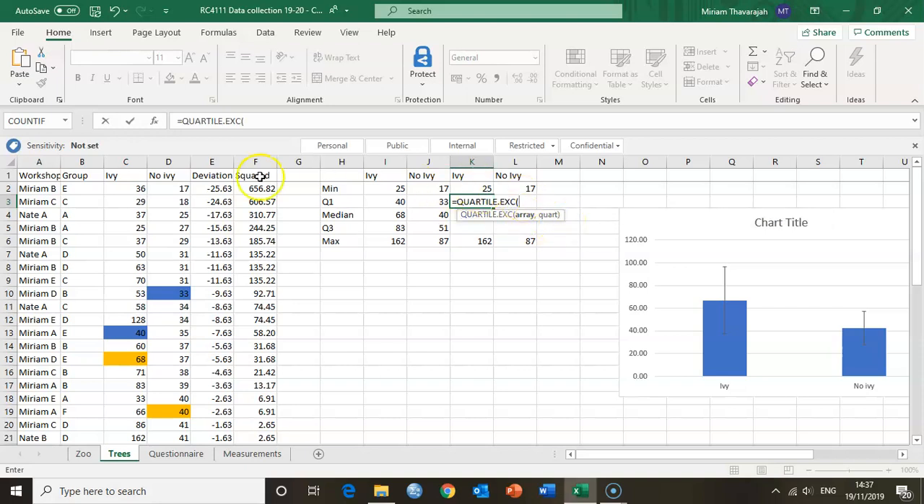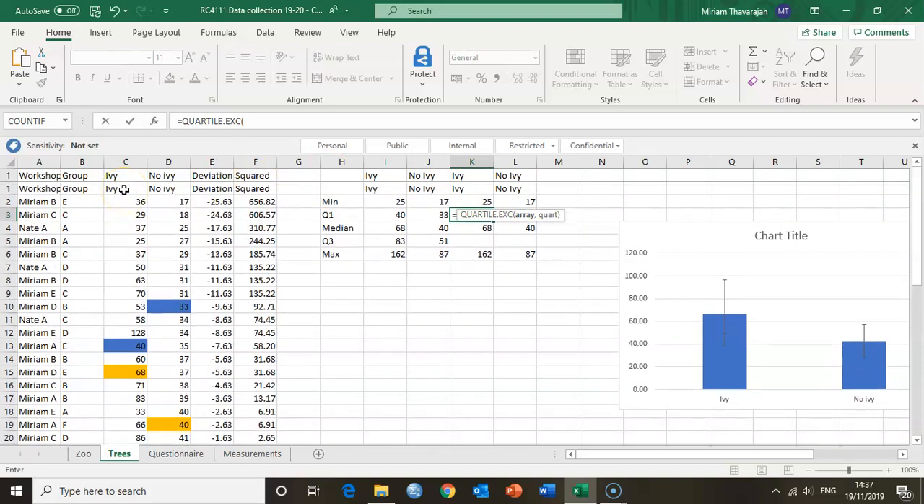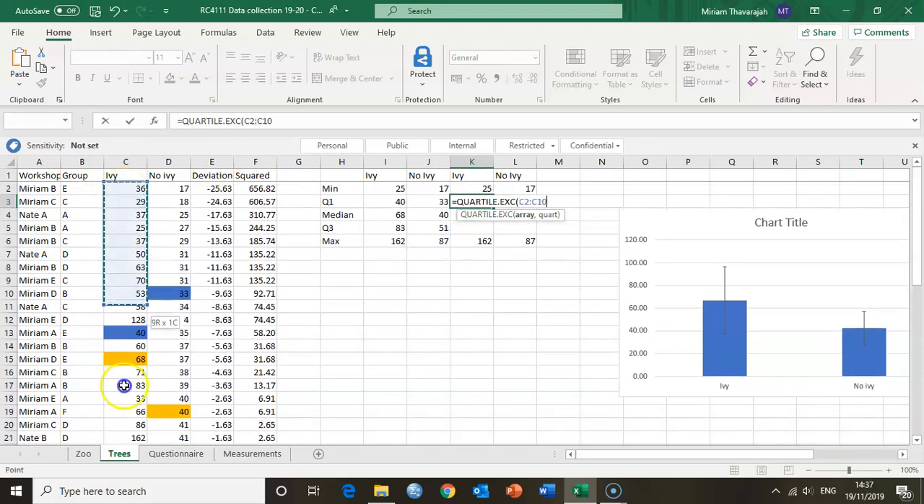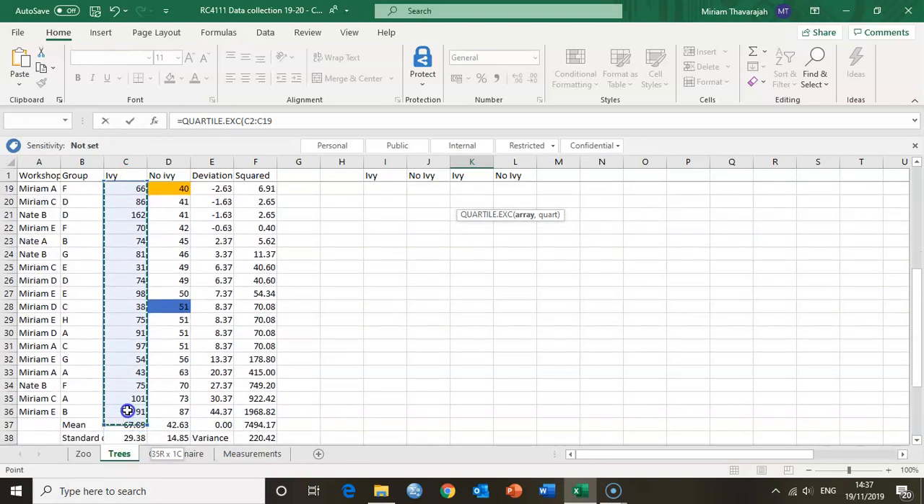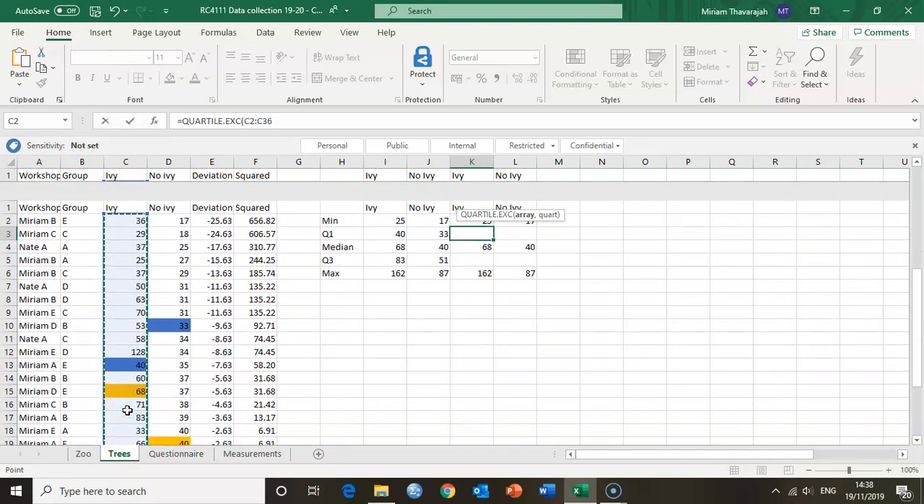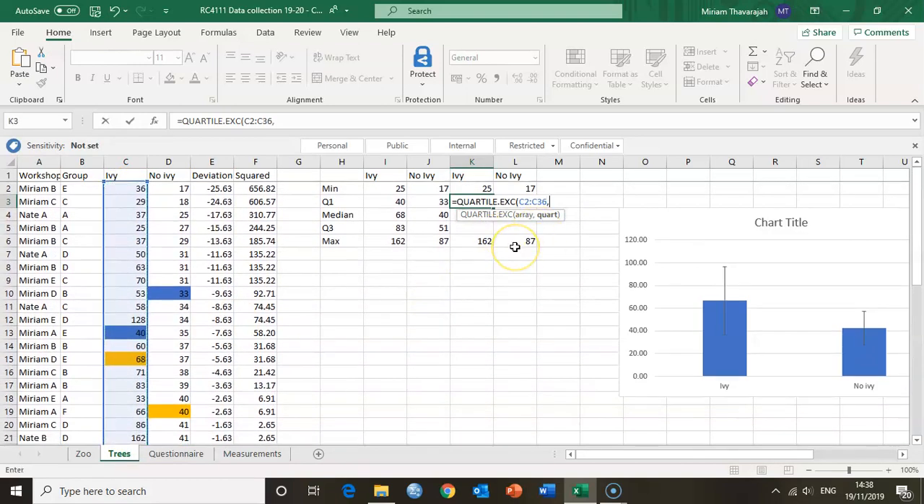Okay, so the first thing it wants is the array. That's the selection. Okay, so we select the cells we want the first quartile of. Then the next thing it wants is a comma, and then it wants which quartile. If you press 1, it'll give you the 25th percentile. If you specify 2, it'll give you the median. That's the other way of calculating the median. And if you press 3, it'll give you the third quartile or 75th percentile, which we'll do later on. In this case, we want 1.